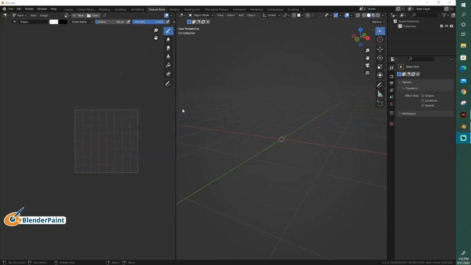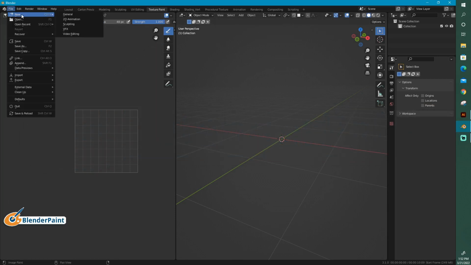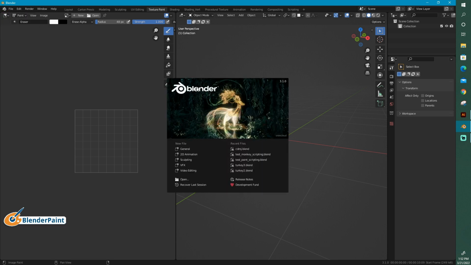Hey guys, this is the 3.10 Blender. I'm very happy to find a couple of things I wanted to share with you just really quickly.